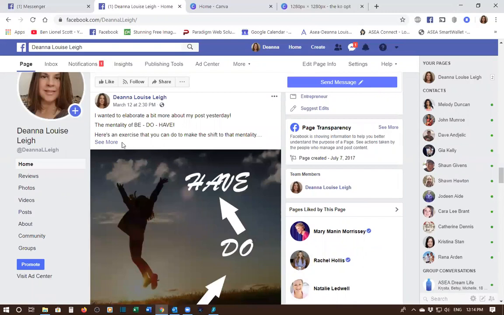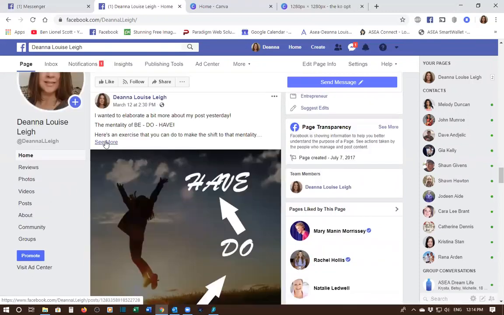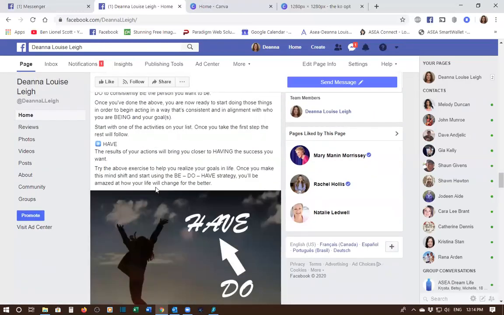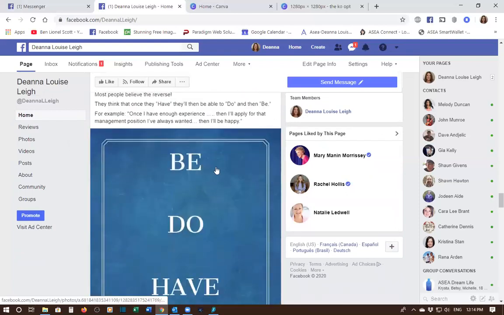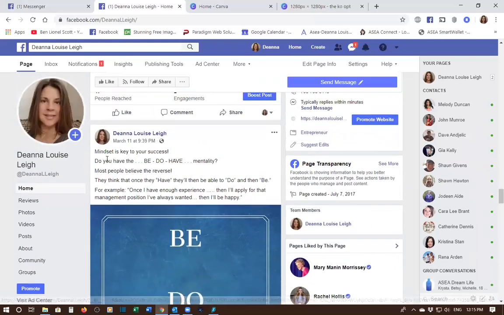I also put information to help people figure out how to change behavior. So the be, do, have mentality is quite a large post. So it's an educational type of post. And that's what that all is. But here's a short version of it, because I did this earlier and then I elaborated on it. So be, do, have. I created this picture in a very simple program. I use Canva for this, but it's a very simple background.